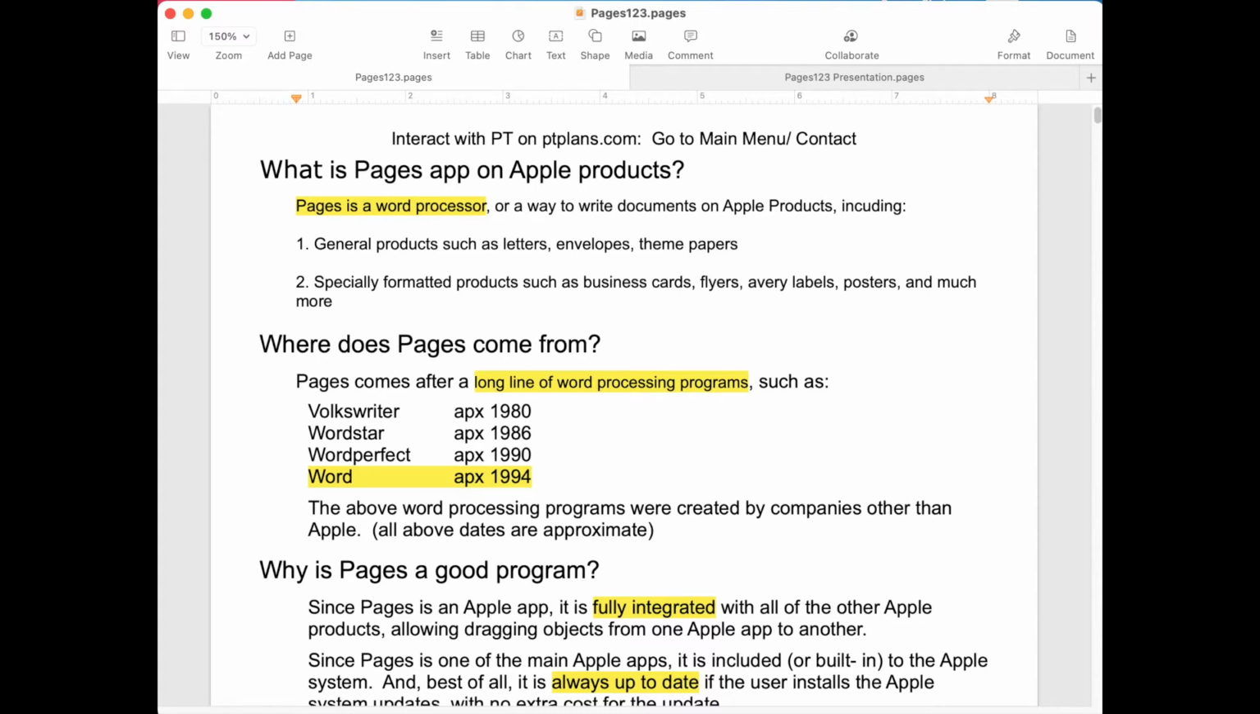Now, where did Pages come from? Well, computers have been around for a long time, and Pages actually started in a program called Volkswriter, kind of like Volkswagen. And of course, most people are most familiar with Microsoft Word. Well, Pages works with Word. Pages can open Word documents and save documents as Word documents.